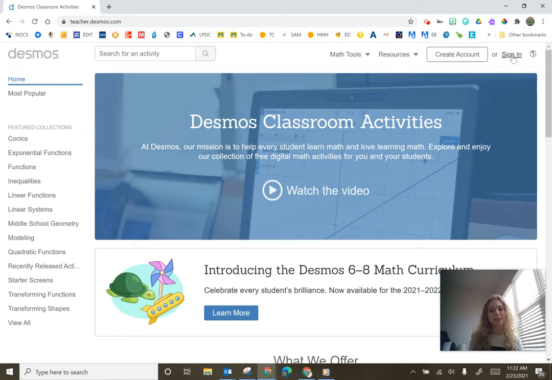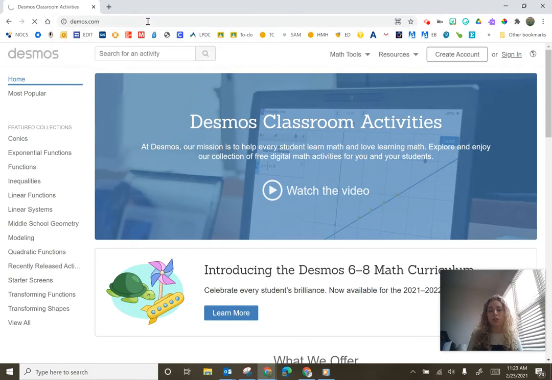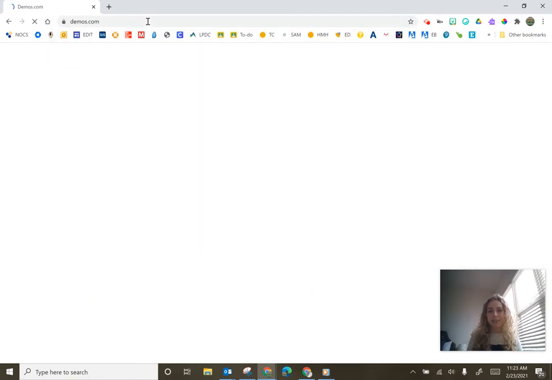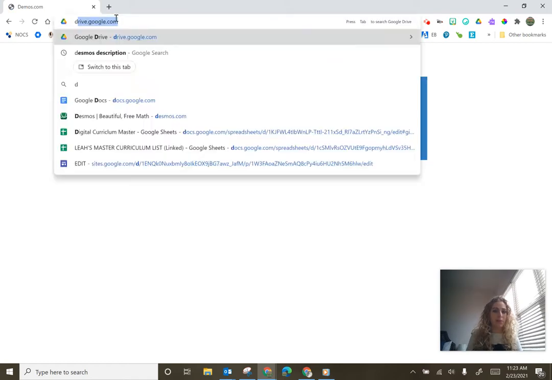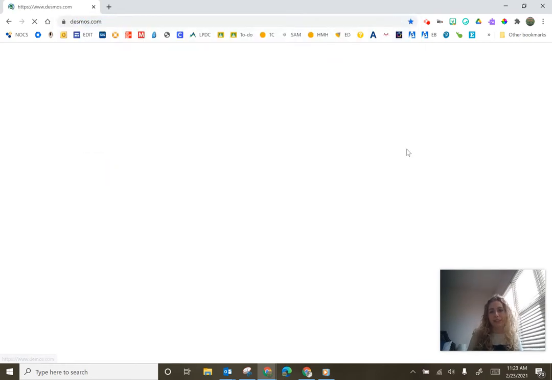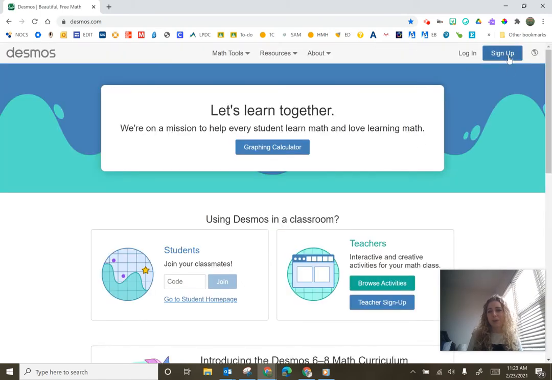If you haven't signed into Desmos before, you're going to want to click the sign up button on the Desmos homepage. We're going to head back over there real quick just so you can see where it's at. Oops, it would help if I typed it in correctly. So it's in the upper corner up here.